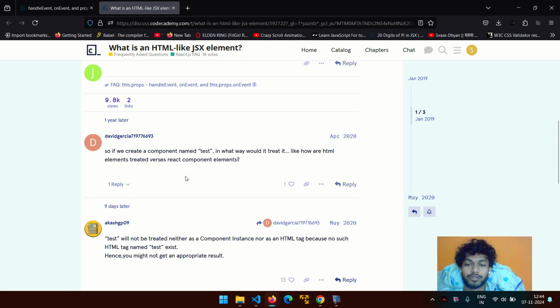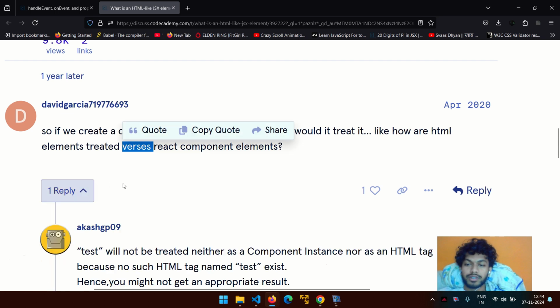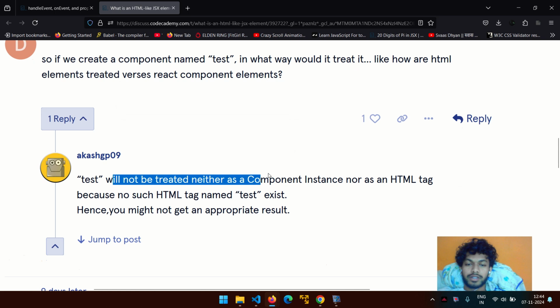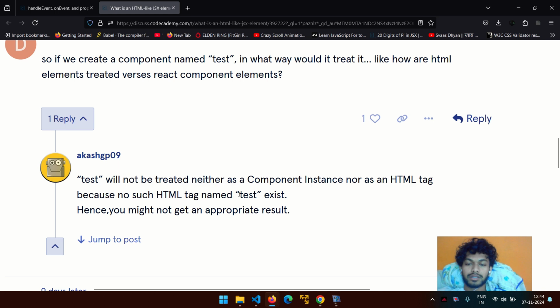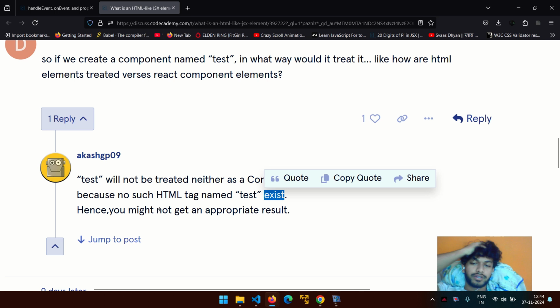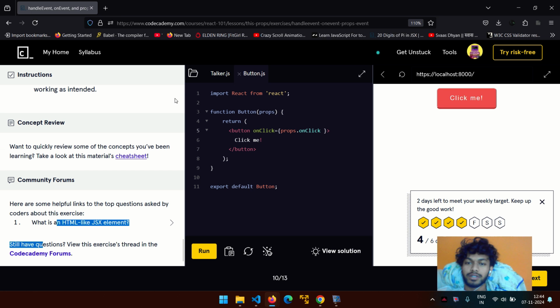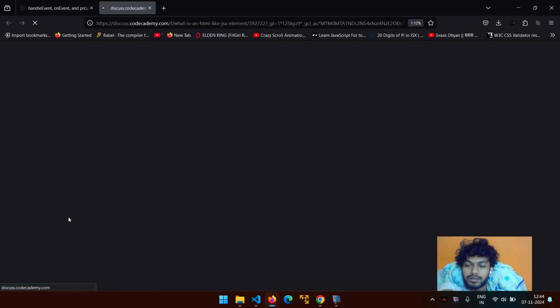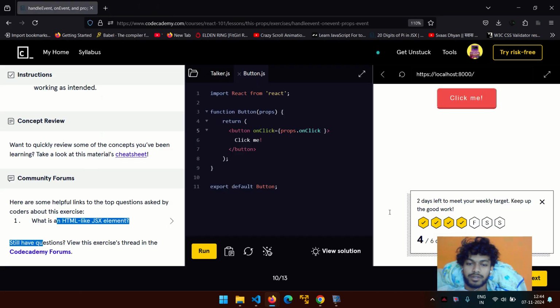If we create a component named test, in what way would it be treated, compared with HTML elements versus React components? Test will be treated neither as a component nor as an HTML tag, because no such HTML tag test exists, hence you might not get an appropriate result. So the difference is like a capital B and a small b. If it's a capital B, it is a component; if not, it's like a normal HTML element.